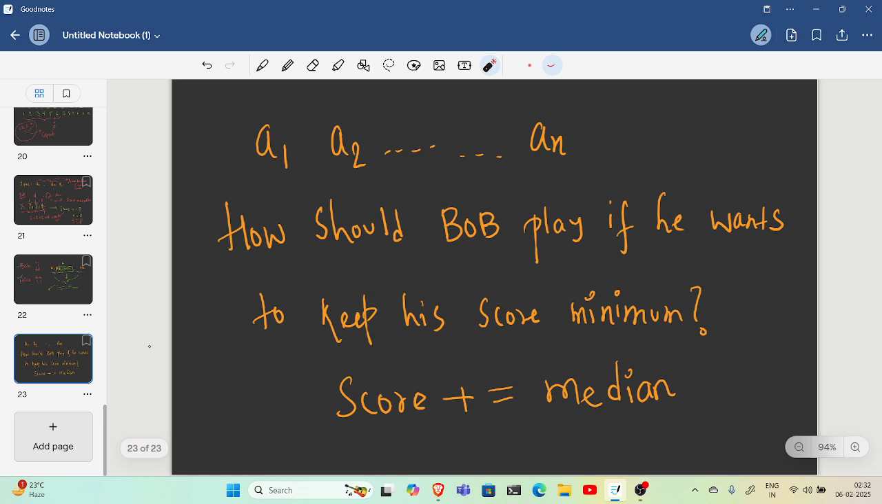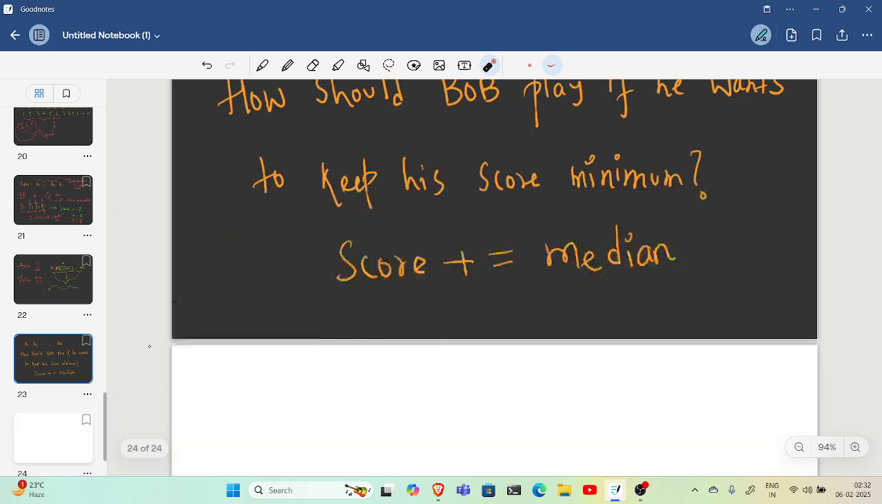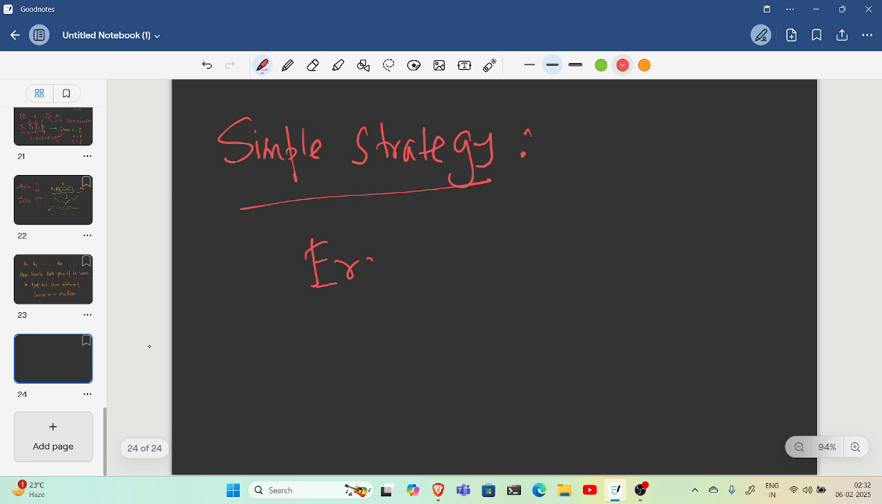Now how can the value of the median be decreased? A simple strategy for Bob, if he wants to reduce the median, is that every time he erases the maximum element of the array.